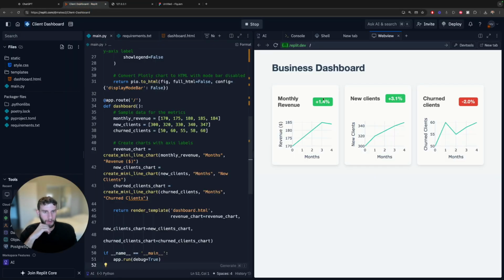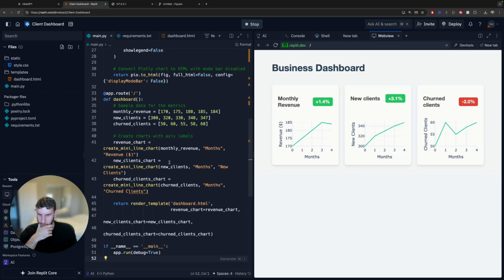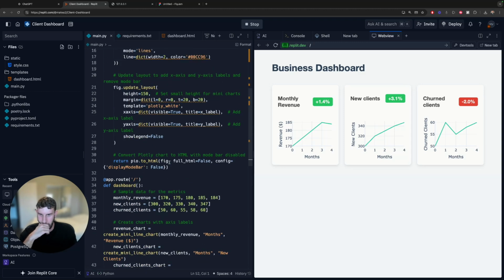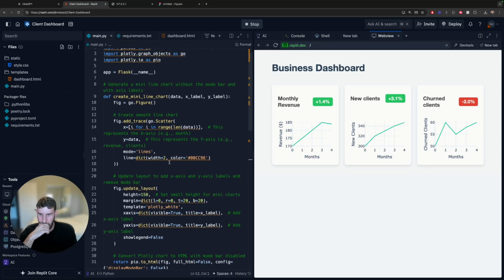Once we get that sorted out, I'll be happy with it. I don't know if this is just a placeholder. How is this calculated? The monthly revenue. 1.4%.